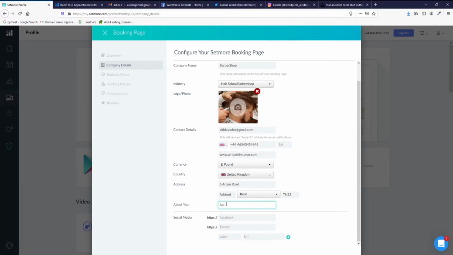We can write an independent barbers for, and no hassle barber experience, something like this.